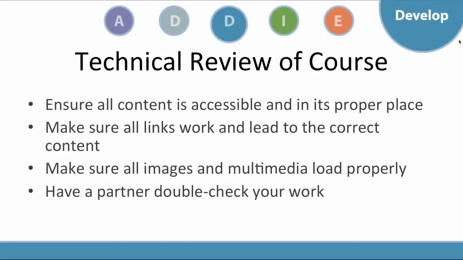Even the best laid plans can fail due to technical glitches, so make sure to leave yourself time to conduct a thorough technical review of your online learning materials. Make sure all of your content is in the correct place and displaying properly. Ensure all the links in your online modules work. Make sure you check them all, twice. Ensure all of your images work and all of your multimedia content plays as expected.